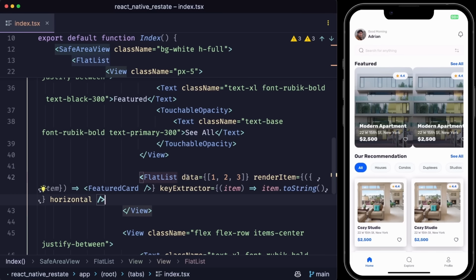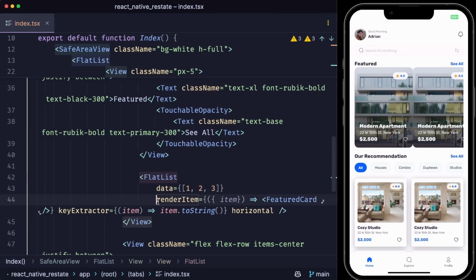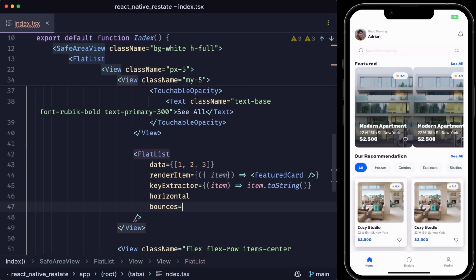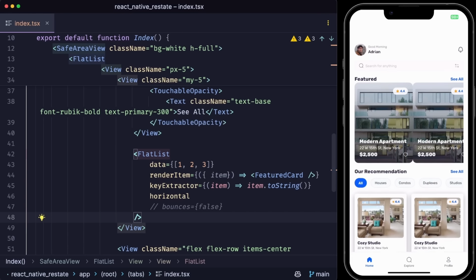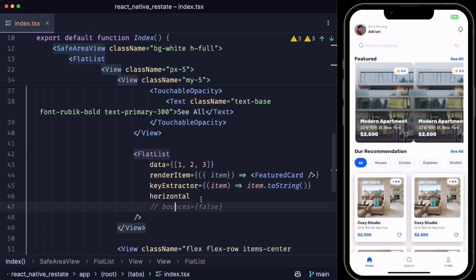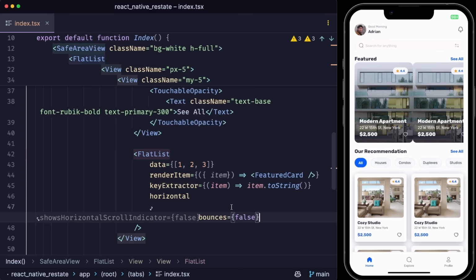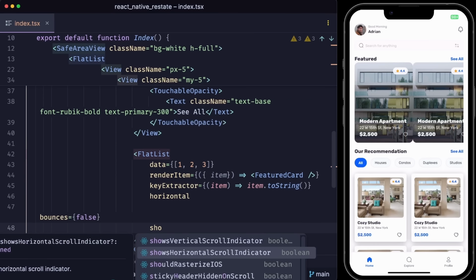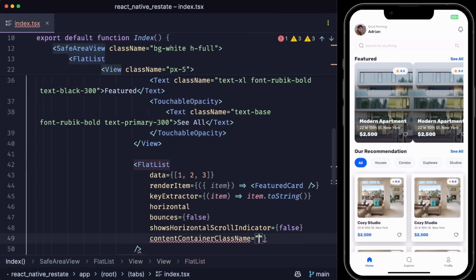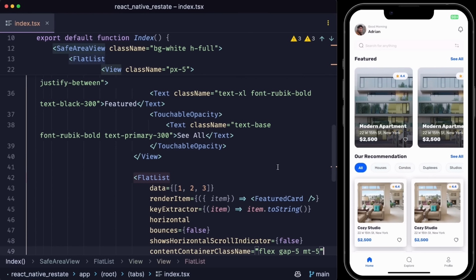Great. Of course, let's further style this flat list. We have the data, render item, key extractor, and I also want to give it a bounces property set to false, because if we don't include this, you'll be able to move it left and right, but sometimes also up and down. And I only want to have the horizontal scroll here, so that's why I'll set the bounces to false. I'll say show horizontal indicator set to false as well, and a container class name equal to flex, gap of 5, and a margin top of 5 as well. There we go.